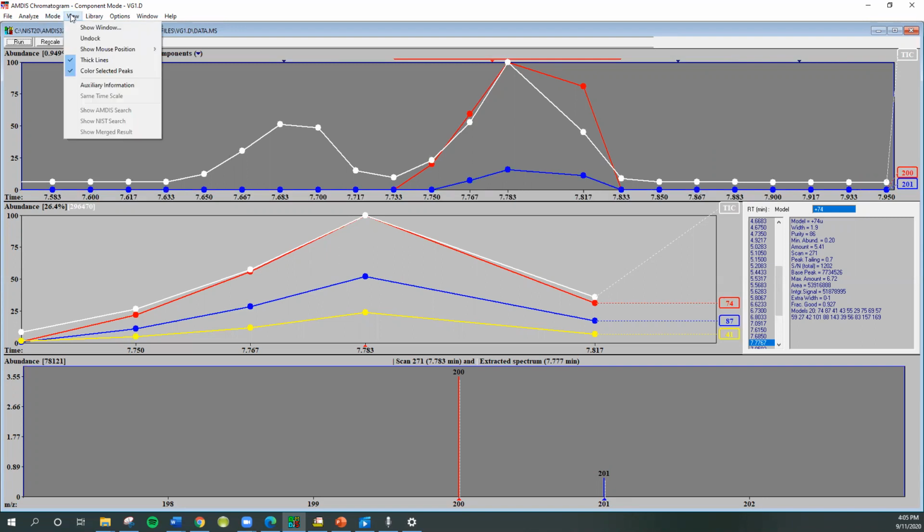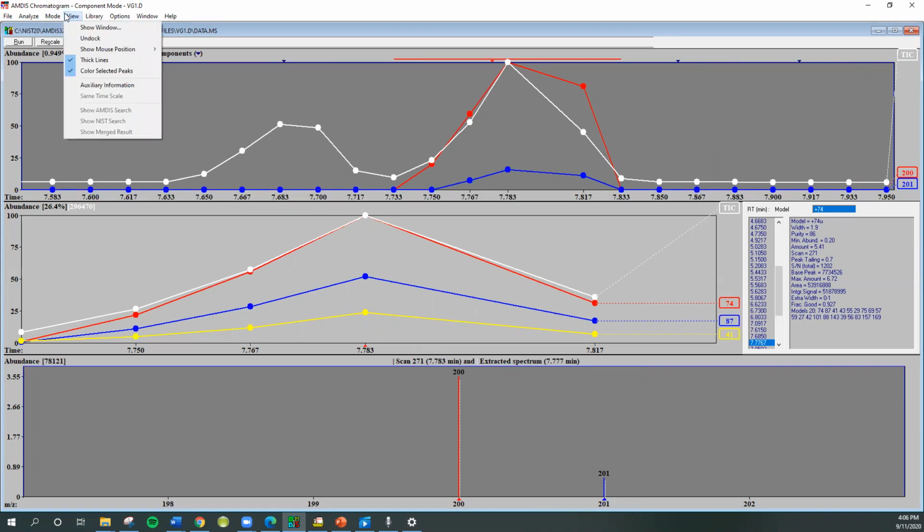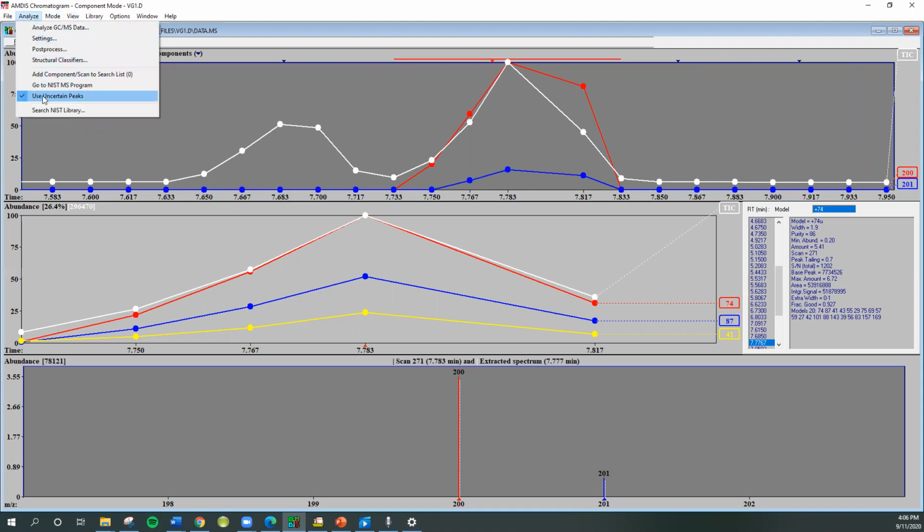You need to do that by right-clicking on the bottom and selecting show uncertain peaks. You don't want to have that off; you want to have that on, because you want to know if you have uncertain peaks. The other thing you can do is go to view, find, add components, use uncertain peaks. You need to have this clicked.